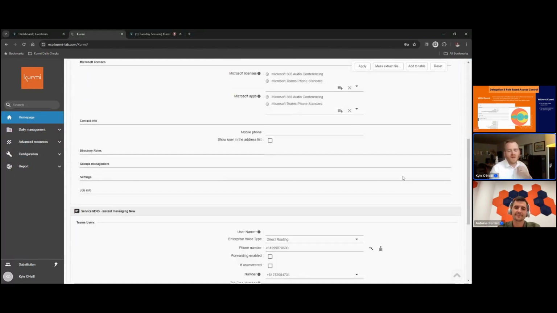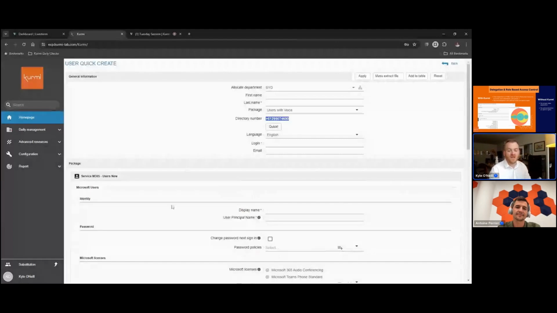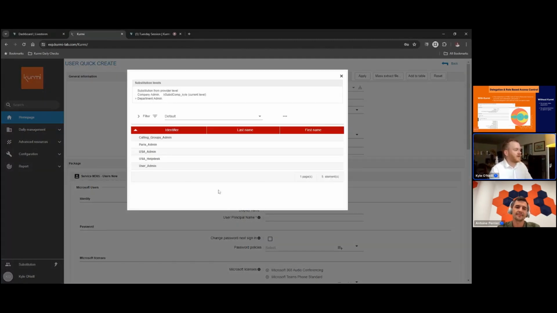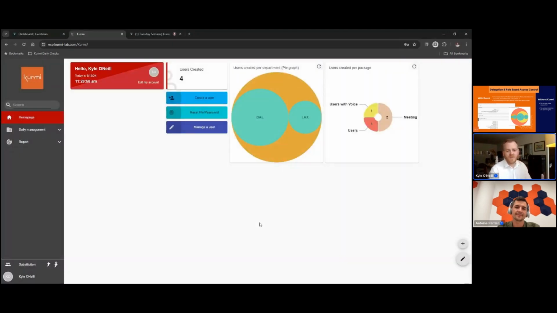So with delegation, maybe I want to hand off the daily administration, moves, adds, changes, deletes to somebody from a more regional perspective. Somebody in the US region, they know their users, they know the permissions, they know everything that is involved with their specific region. And that way they don't have to learn the whole global perspective. So with Kurmi, I can emulate, which is what I'm going to do right now, a user as a USA admin, whether I'm a global admin or a regional or what we call a department admin.